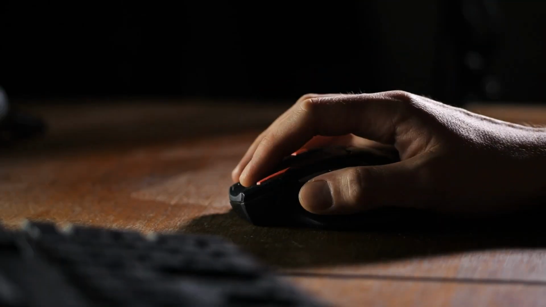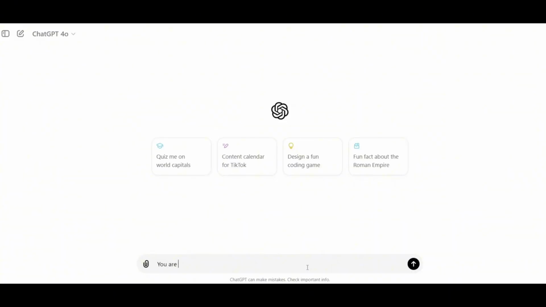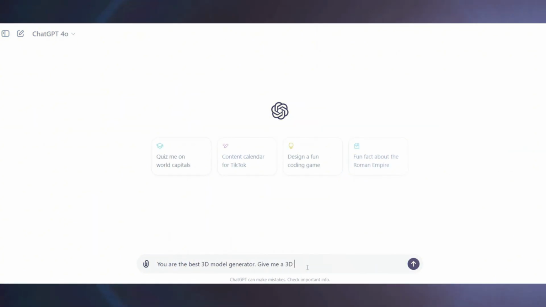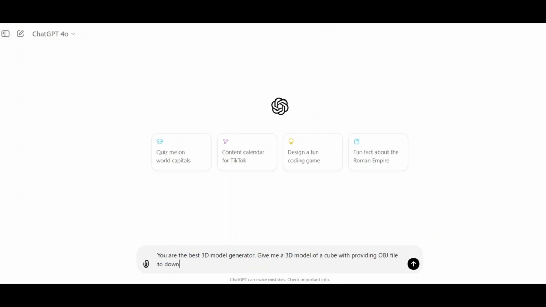Only by one click or two or three more, magically you can create simple 3D models by using AI. Go to ChatGPT and write, "You are the best 3D model generator. Give me a 3D model of a cube with providing OBJ file to download."